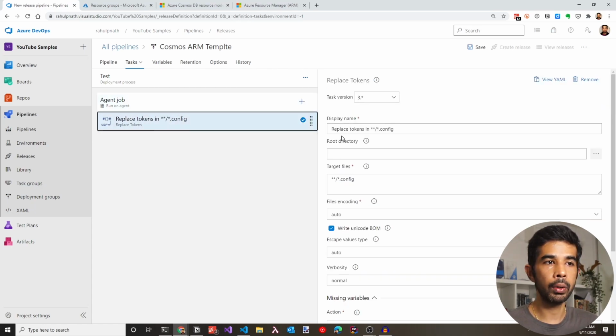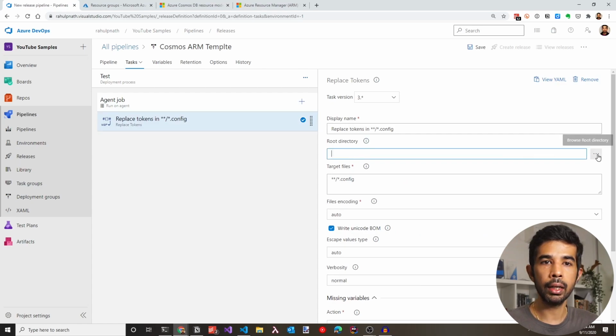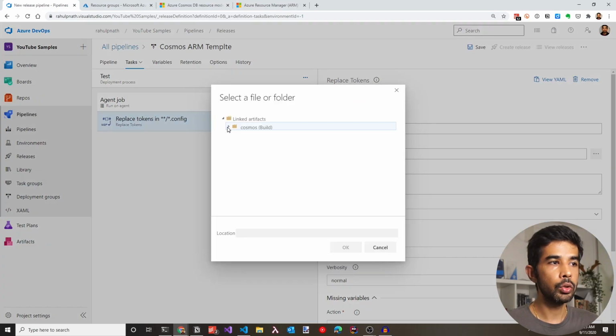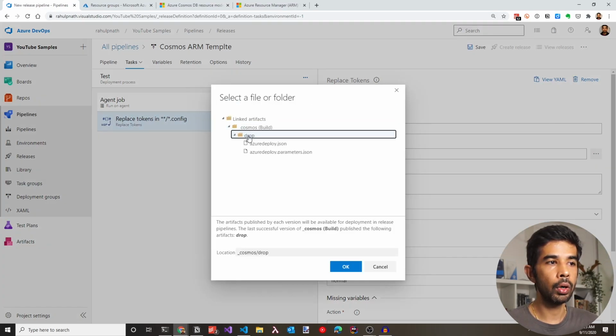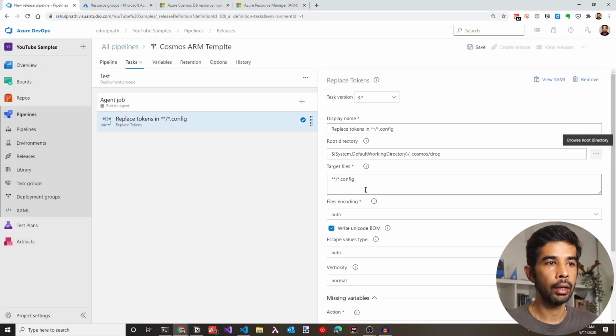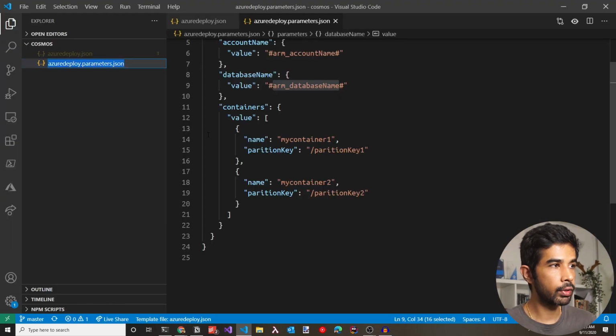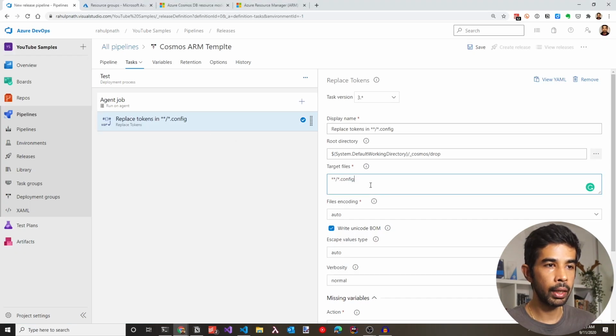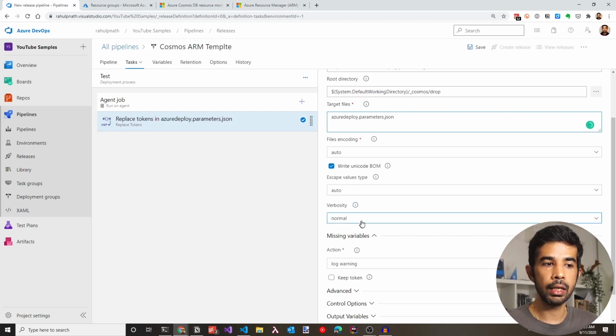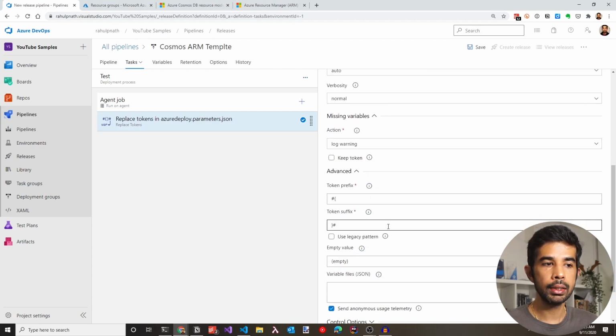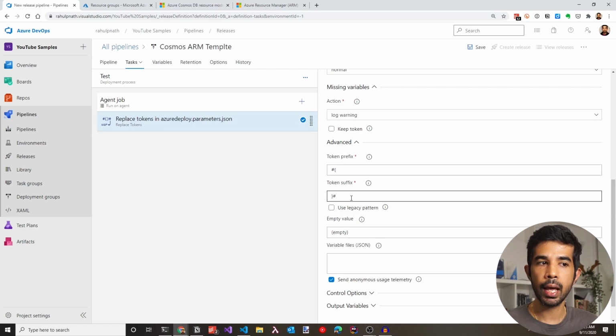Let's configure the properties. So let's select a root directory by choosing this ... section in here. We can choose the build and the drop folder and click OK. For the target files, let's specify the parameters file because that's where we want to replace these parameters. So let's switch back, make sure we have the correct file name, copy that from there and paste it inside here.